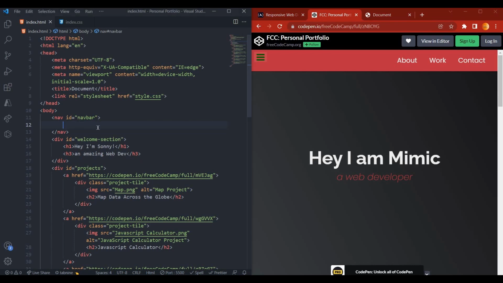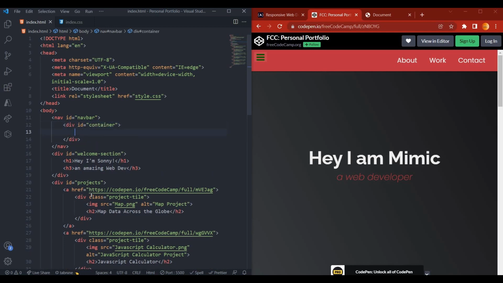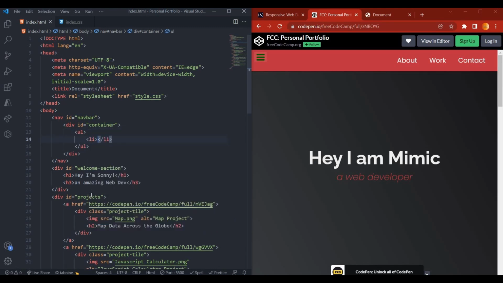Okay, so all I'm going to do, I'm going to create a div inside, and I'm going to give it a class of container. Div ID of container, and I'm gonna put my links in them. And usually the way programmers usually code their links is inside an unordered list. So UL li, and they put the link inside it.